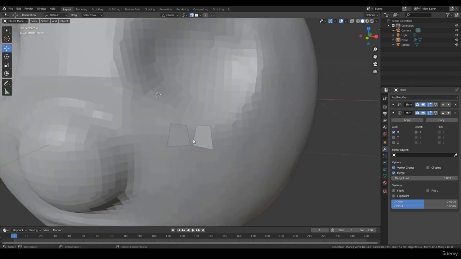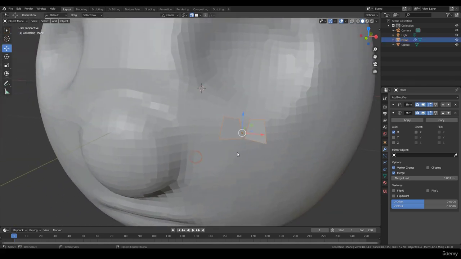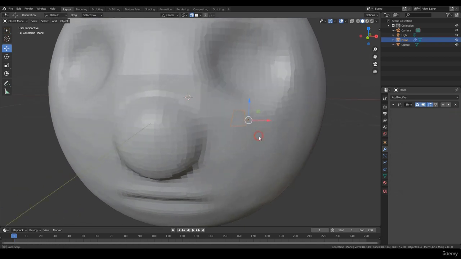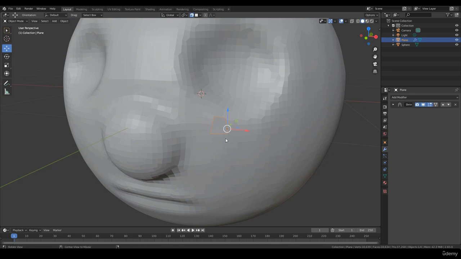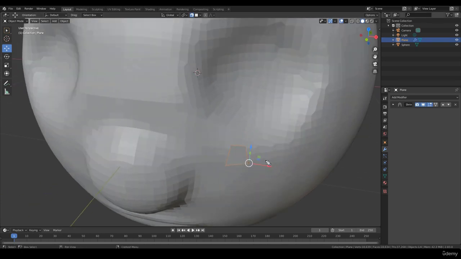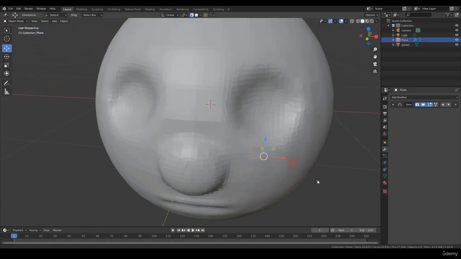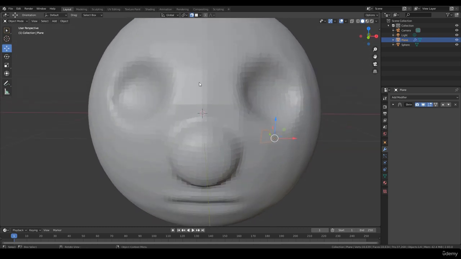So what you need to do is make sure, let me just delete the mirror modifier. Okay, so with the plane selected, you can see that the pivot is right where the plane is. Well, we need to make sure that the pivot is right in the middle of the grid. All right, we need to have it right here in the middle.